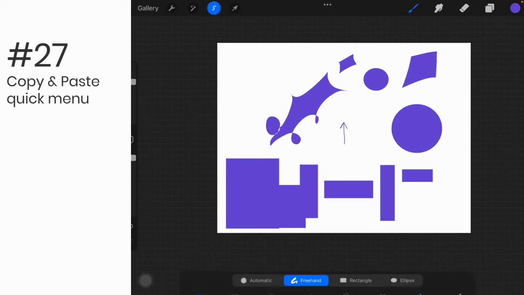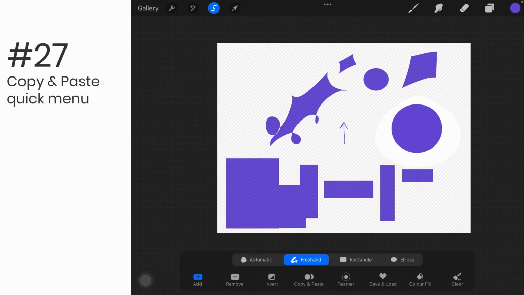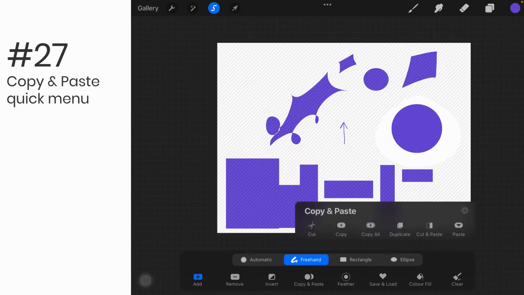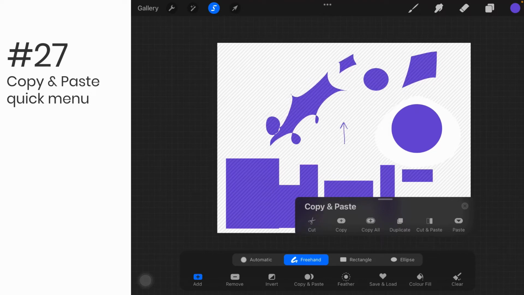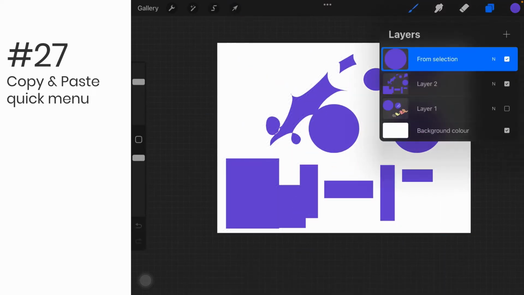Another tip is the quick menu while using the selection tool. So select your object and then let's remove the color fill and then swipe down on the screen with 3 fingers. So that invokes a quick menu of copy and paste. So you can copy all, duplicate, cut and paste. So let's select duplicate and it duplicates the shape onto a newer layer.